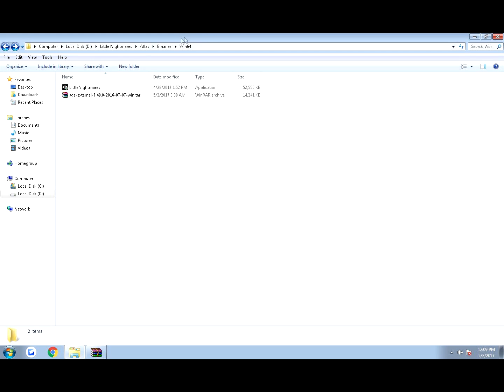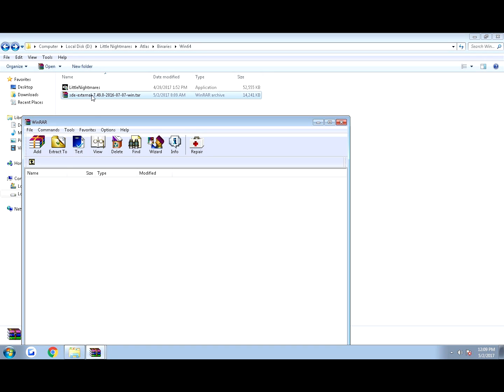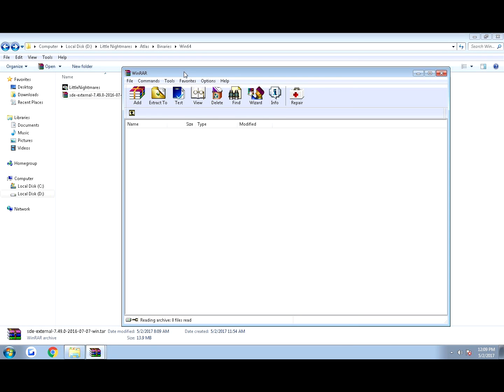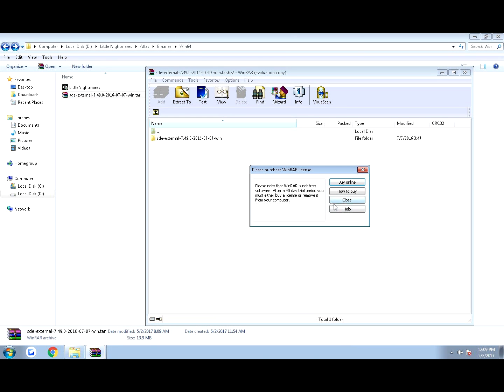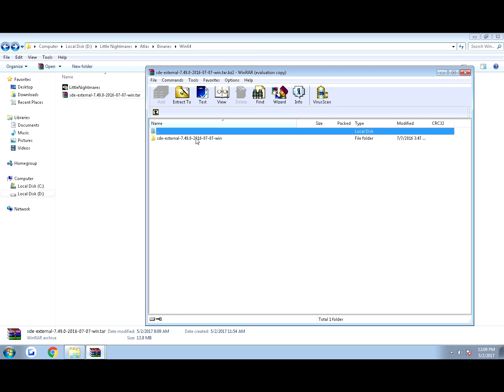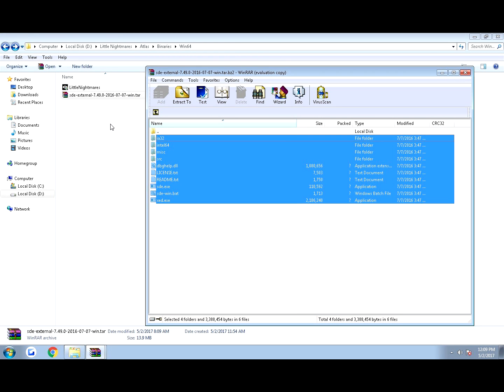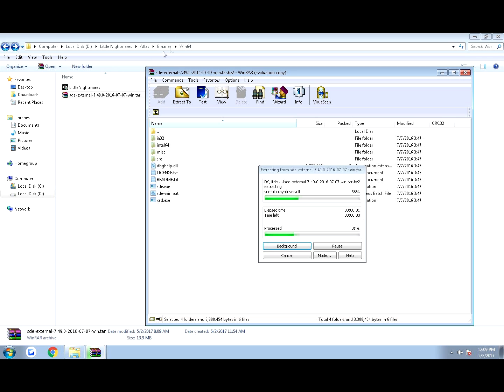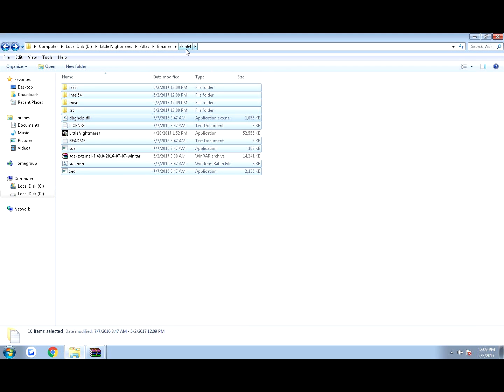on new game. First, what you have to do is download this archive that I'm going to post in the description below. Open it. Open the folder, extract all of those in the main folder. In this folder, Little Nightmares Atlas Binaries Win64.